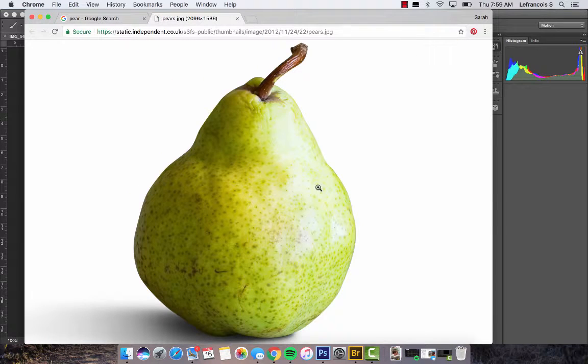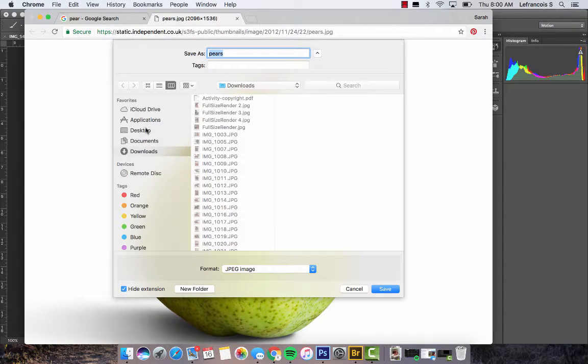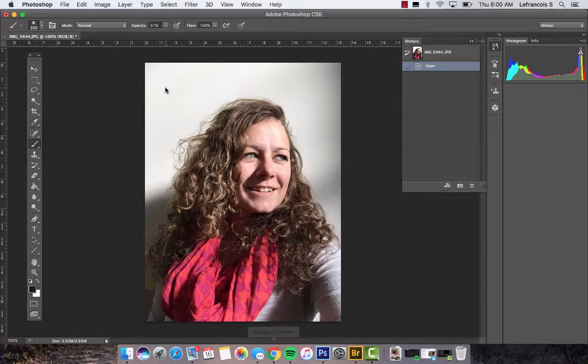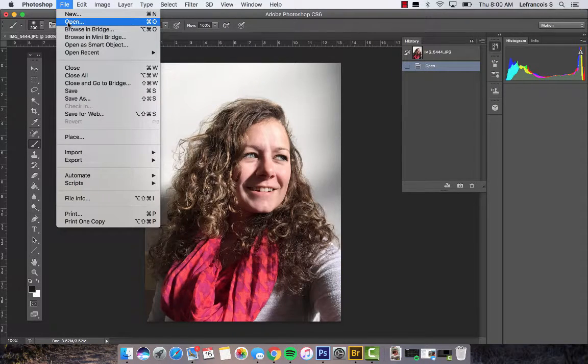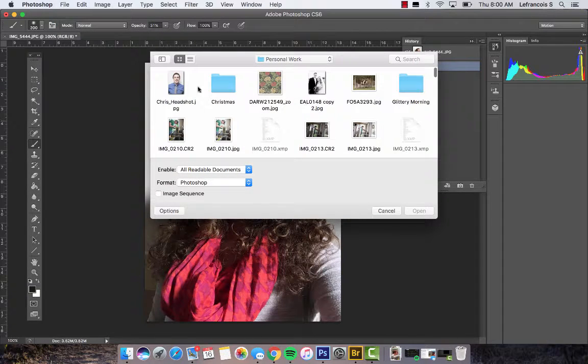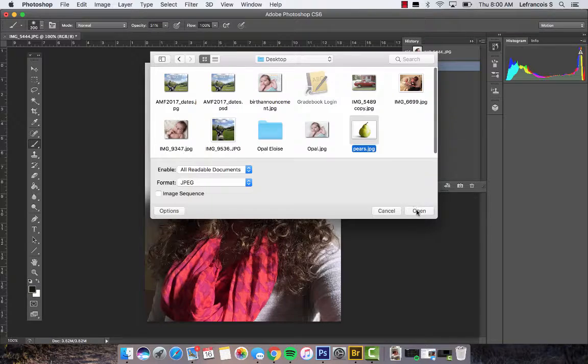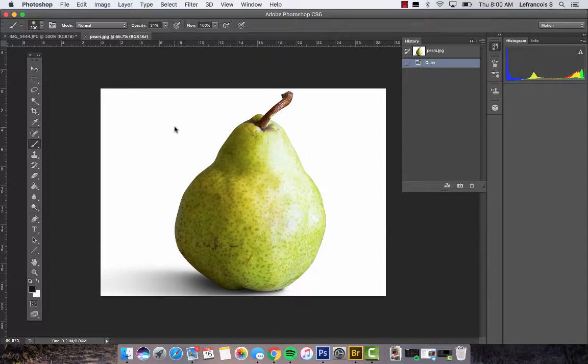I'm going to click on View Image. And then if you're in the Mac lab, I'm going to hit Control and click and save image as. And for me, I'm going to put it on my desktop and hit save. In Photoshop, I'm going to go to File Open. I'm going to go to wherever I saved my picture and hit Open.